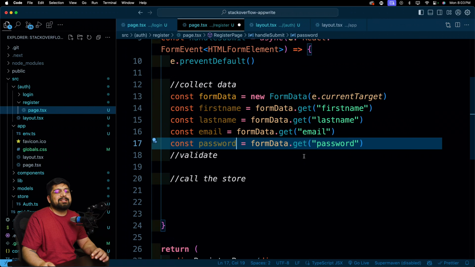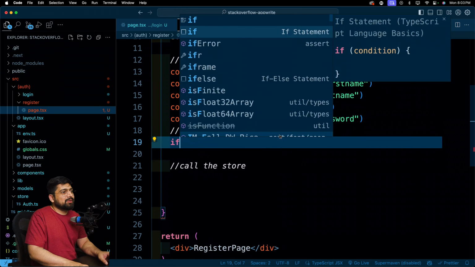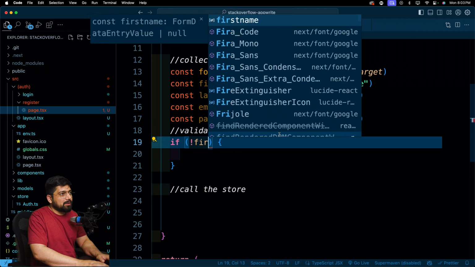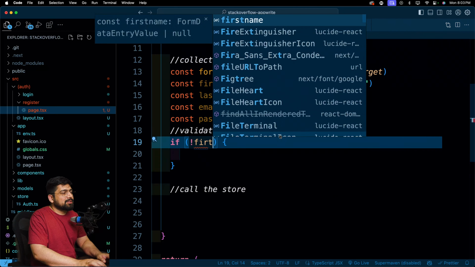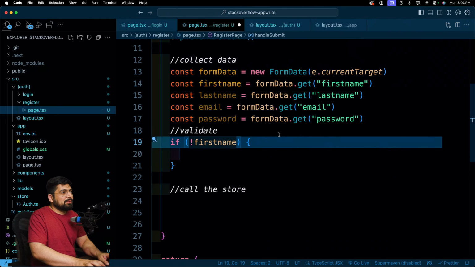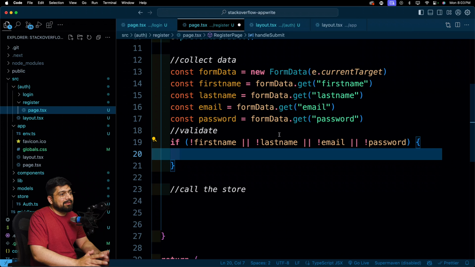Now validation. How the validation works is totally up to you. I'll keep it absolutely simple, just like this. If there is no first name, or if there is no last name, or if there is no email, or if there is no password, then I'll simply set the error so that I can show you the error message. I'll use set error with a classic callback, and I'll set this one as: please fill out all the fields.